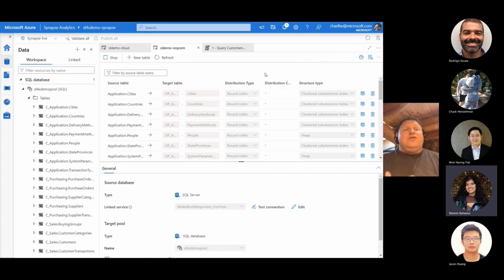One of the things you can do on these tables is define how you want Azure Synapse Analytics to store this data. Do you want it to be round robin? Do you want it to be hash distributed? Do you want it to be replicated across that dedicated SQL pool? You can also choose whether you want it to be a clustered columnstore index or a heap, for optimizing your workloads depending on what table types you have.